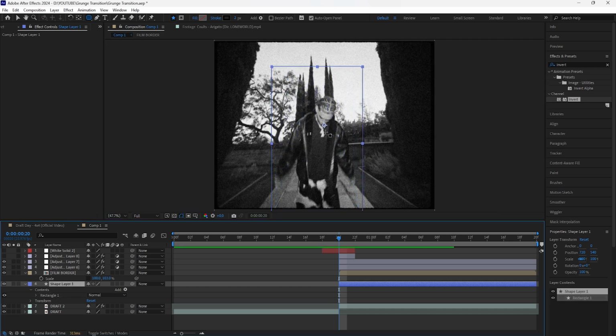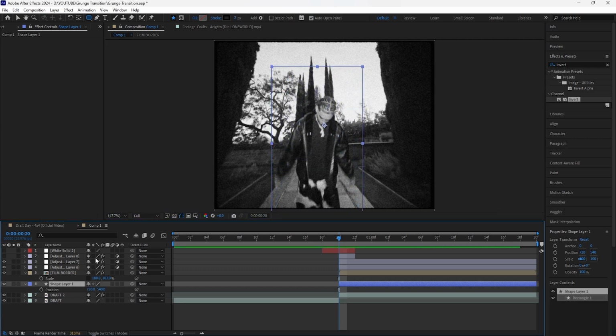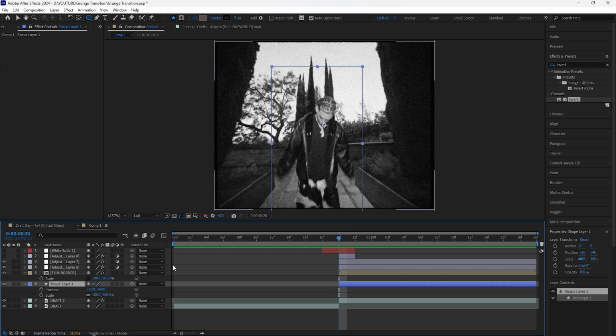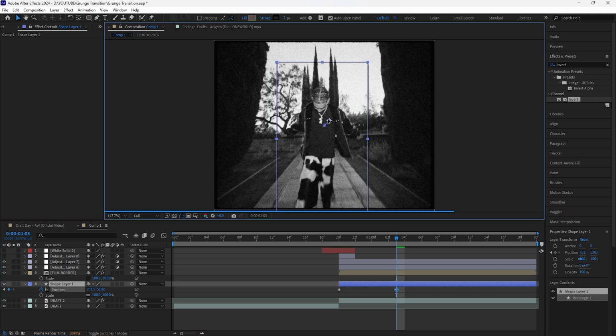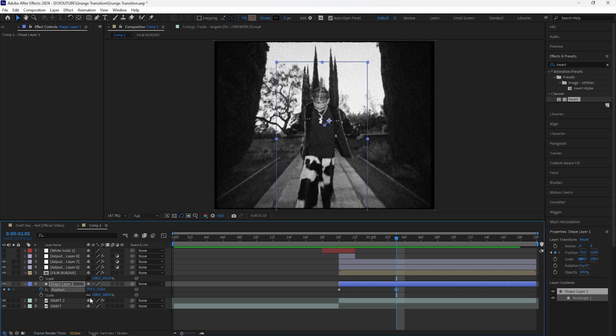Since we want the shape layer to actually follow our subject, we're going to be keyframing the scale as well as the position. So at the beginning, I'll just keyframe the position, go forward a few frames, and then keyframe the position again so that it's like following your subject. I'm also going to keyframe the scale.